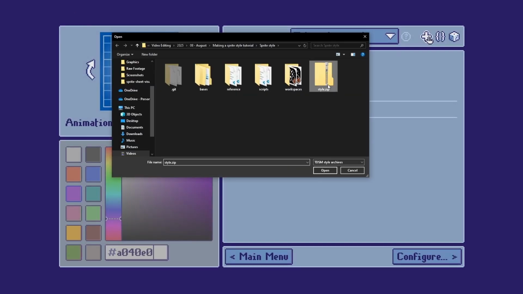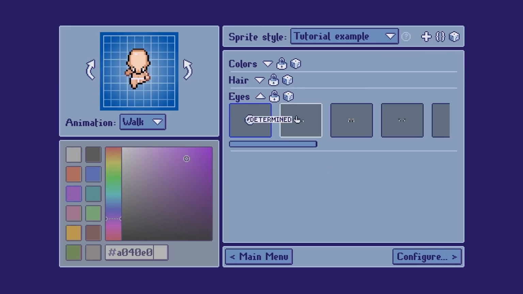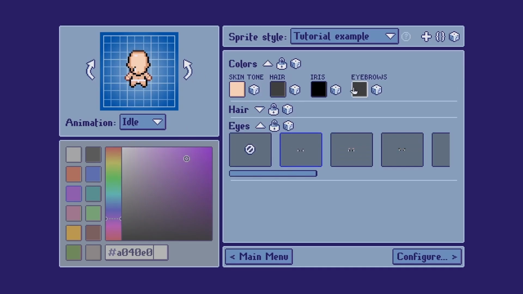Let's see what this produces in Down Sprite Maker. Everything that we expected to find is in the customization panel and works as expected. The issue is that the eyes aren't overlaid onto the body in a way that makes sense. This is where our bespoke composer comes in.